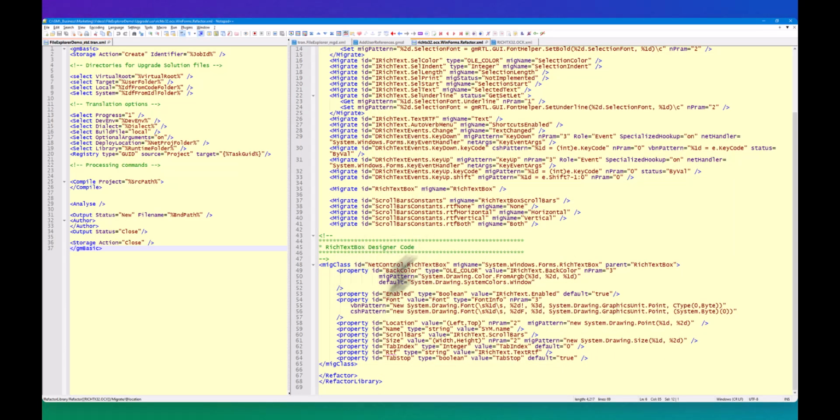And then very important down here is a MIG class in the net control namespace. It's the net control rich text box. And that namespace is used to direct the authoring of designer code. So we can see that we're going to author back color, an enabled property, and font, location, scroll bars, and so forth. If we wanted to add additional properties, we could add additional mappings here.